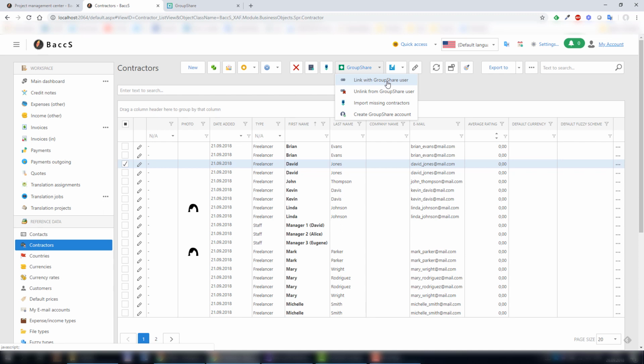Also, if a user in GroupShare is missing, you can create a GroupShare account for the selected contractor, or just click Import Missing Contractors to create all users which you have in GroupShare. Then you can edit created contractors by adding necessary languages, prices, etc.